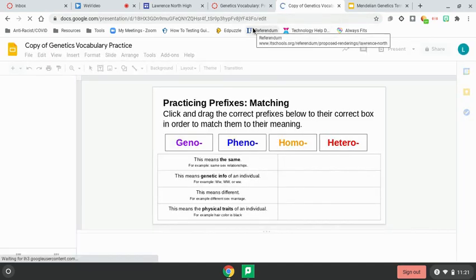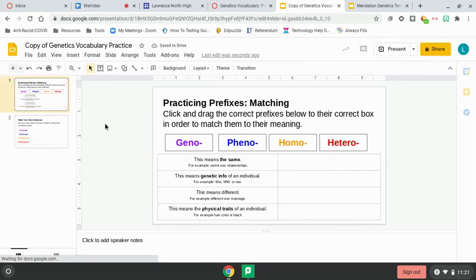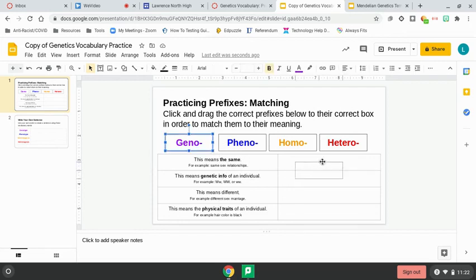And on this assignment, there are two slides. The first slide focuses on matching prefixes with what they mean. So we talked about genotypes, phenotypes, homozygous and heterozygous, and how those prefixes help you remember what they mean. So all you have to do is read through these definitions and click and drag the prefix to where you think it goes. Which box does it match up with? That's what you do for slide 1.